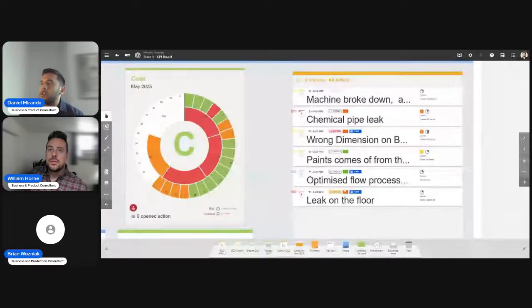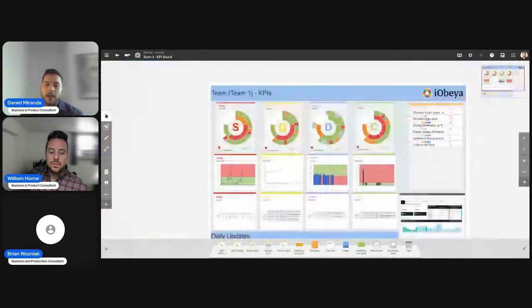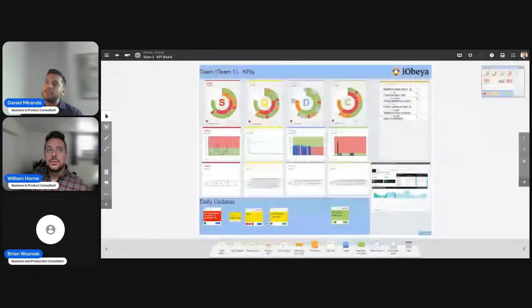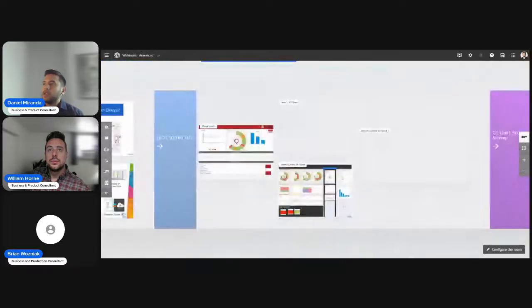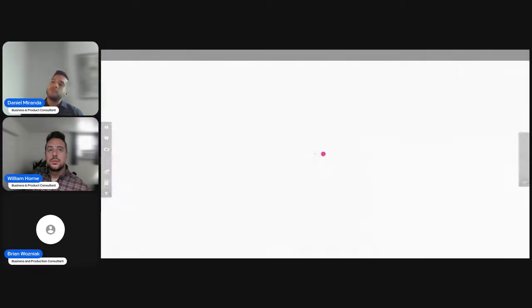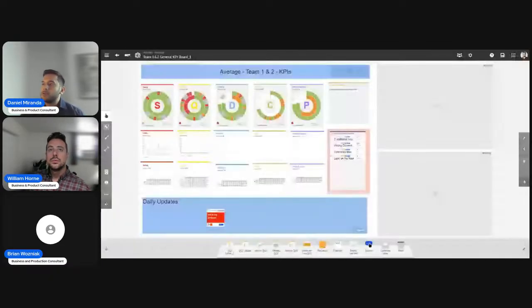Now you must be wondering how this looks from my executive's point of view. Let me do that, and I'm going to jump to a different board. This would be my executive's board, an example of one. What's going on here is they have their dashboard, and they have their own action plans list. You can see here that there is a leak on the floor that I escalated.